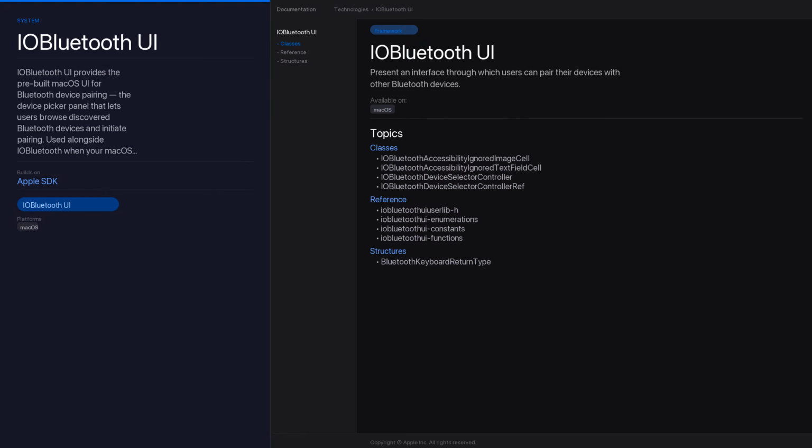I/O Bluetooth UI provides the pre-built macOS UI for Bluetooth device pairing, the device picker panel that lets users browse discovered Bluetooth devices and initiate pairing, used alongside I/O Bluetooth when your macOS app needs a standard device selection UI.